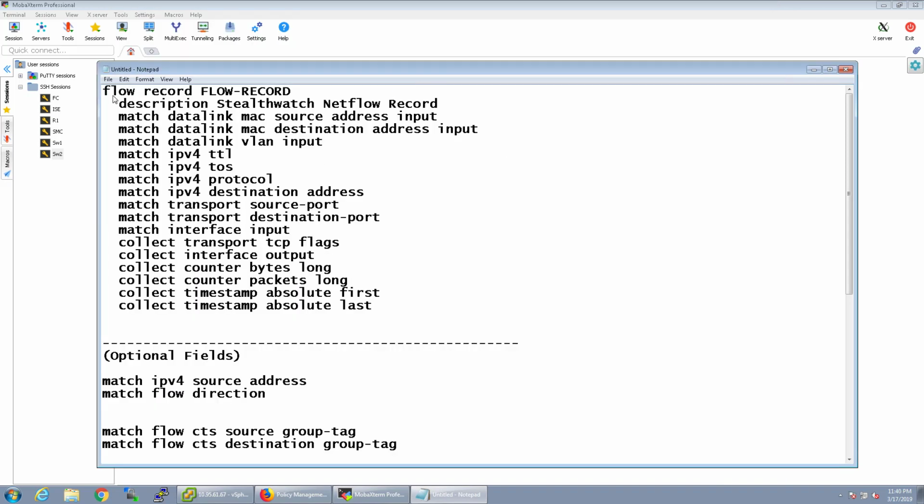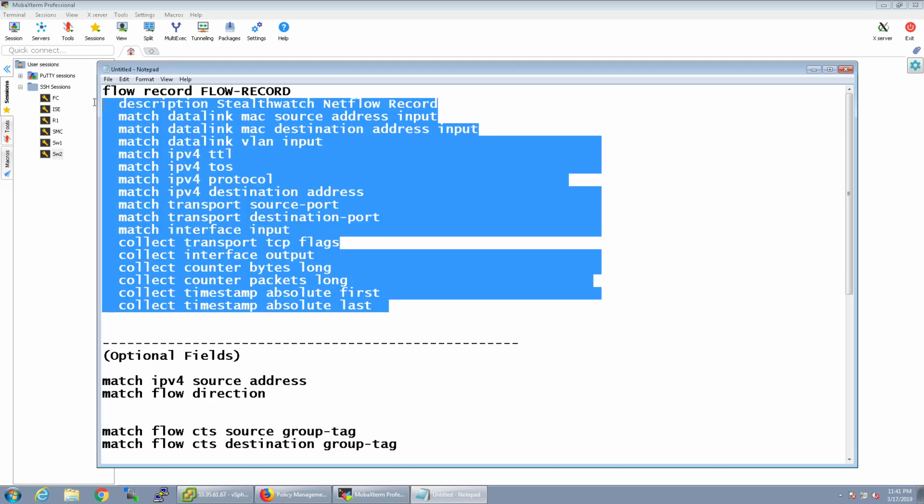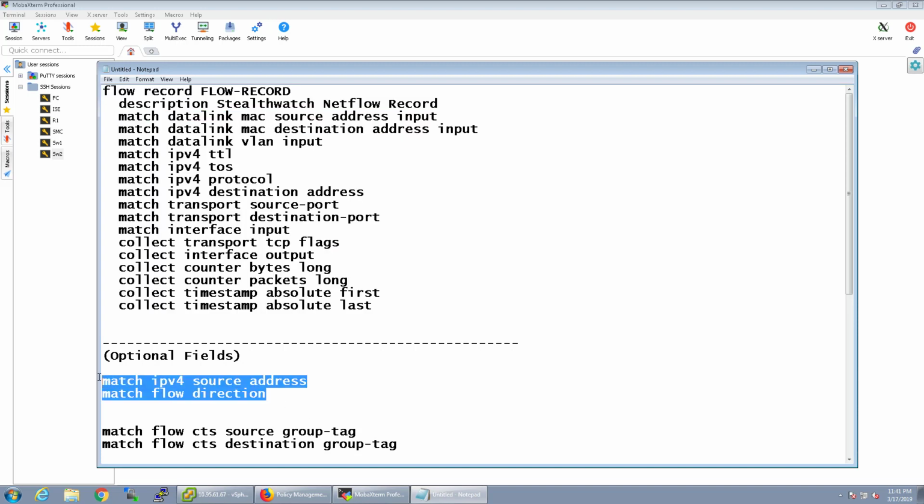In order for Stealthwatch to be able to ingest this flow record, it needs to have, as a bare minimum, match datalink MAC source address input, datalink MAC destination address input, datalink VLAN input, IPv4 TTL, TOS, protocol, destination address, transport source port and destination port, input, TCP flags, interface output. All of this information here is the bare minimum. I do like to add a couple extra things, match IPv4 source address as well as destination.